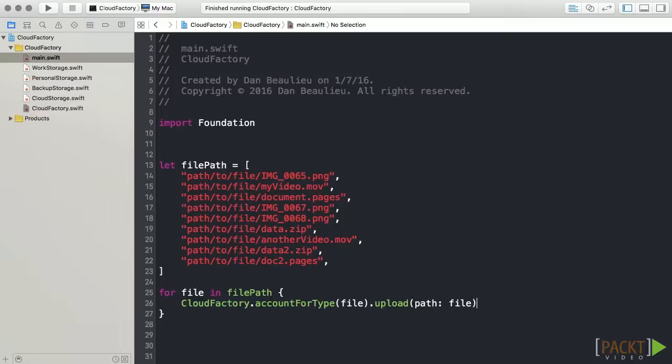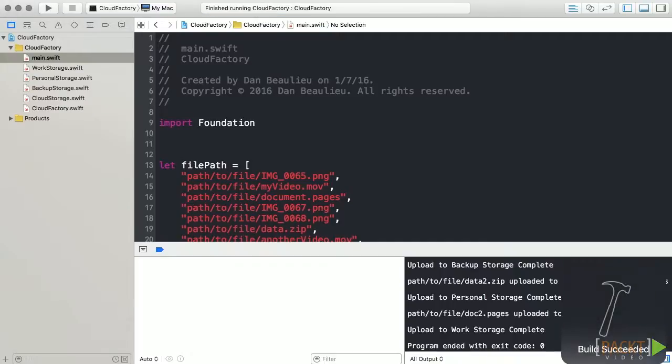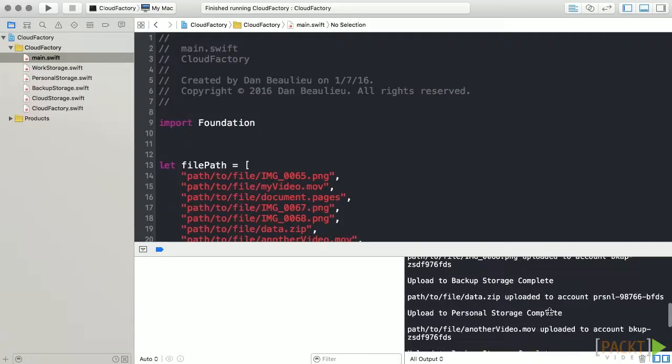One important thing to notice when looking at our Cloud Factory call is that there is absolutely no awareness of type. Our factory will pick out and generate the proper class instances based on the file that we passed in. We'll run this and, as before, we see all of our files being uploaded to their correct storage accounts.